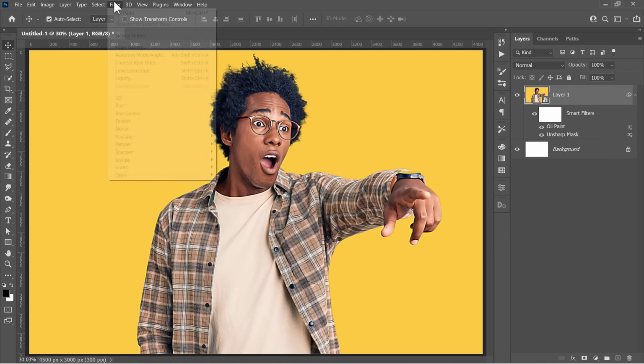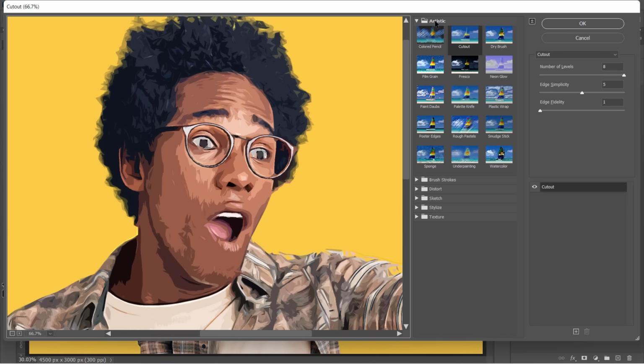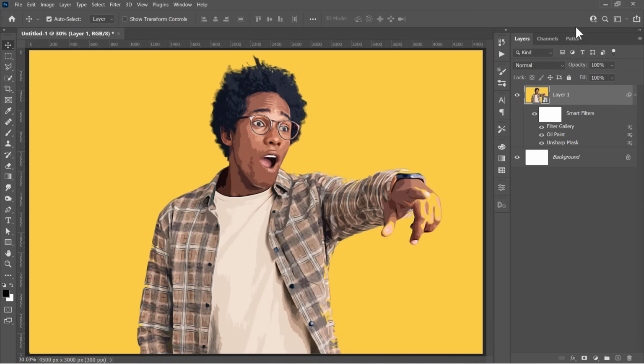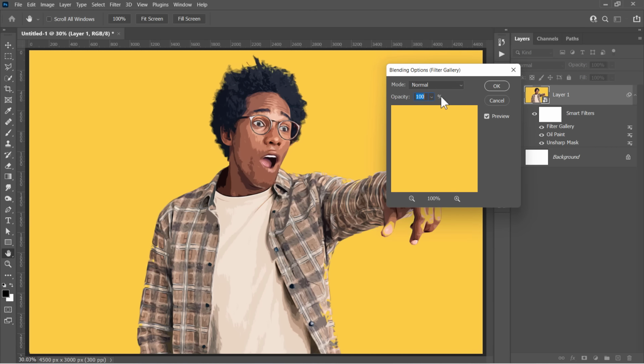Now let's go to Filter and open the filter gallery. Under the Artistic folder, choose the Cutout filter. Change it to 8, 5, and 1. And this will separate the skin tone to different levels like that. Now click OK. Click on this little icon to change the filter's opacity. Decrease opacity to 50% and click OK.